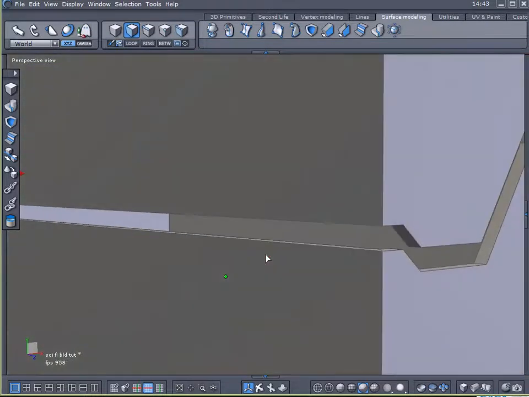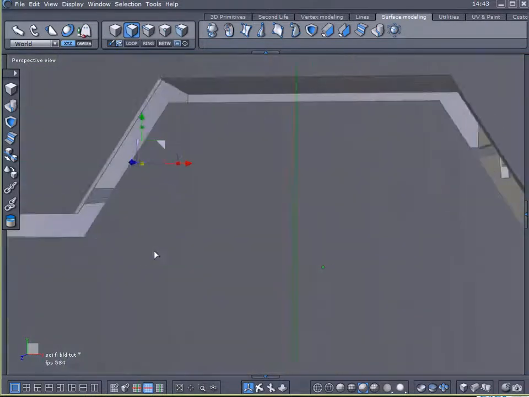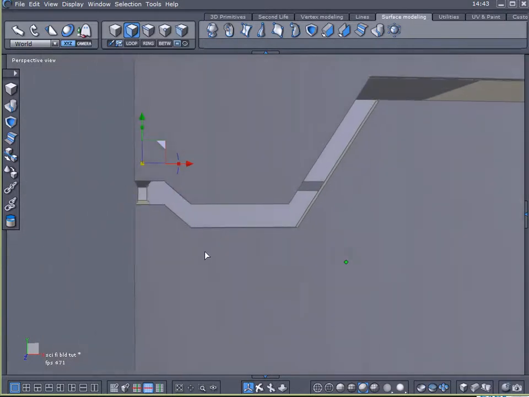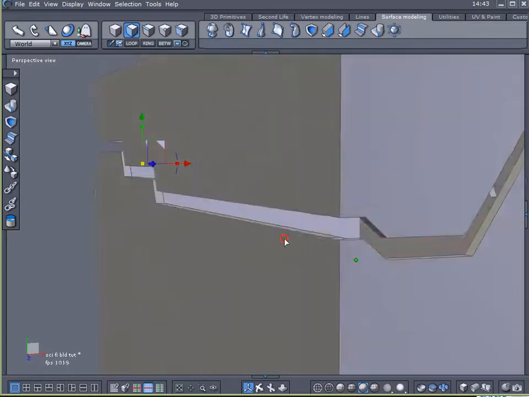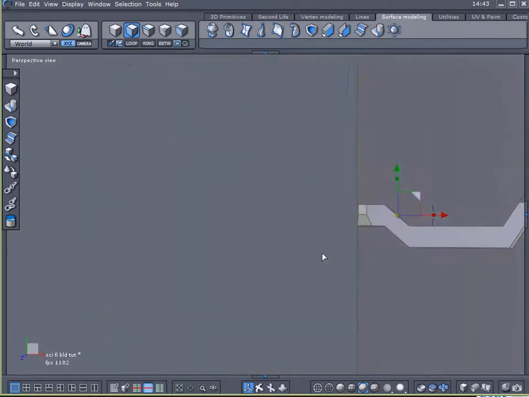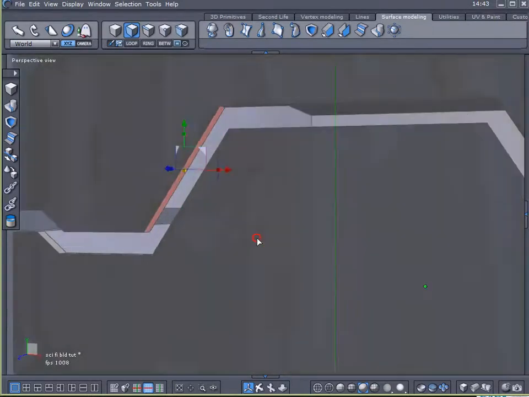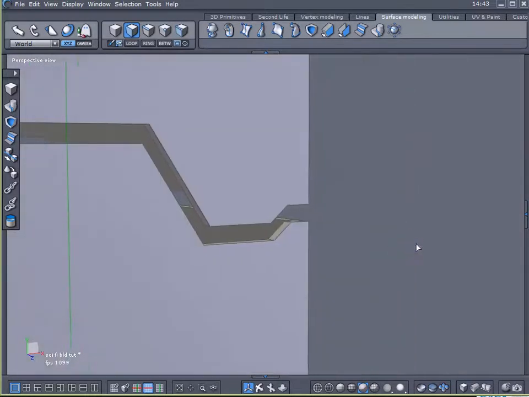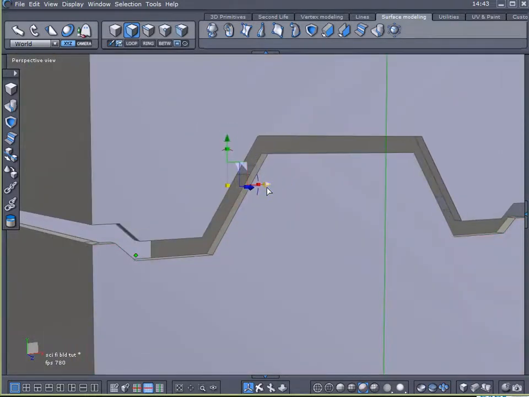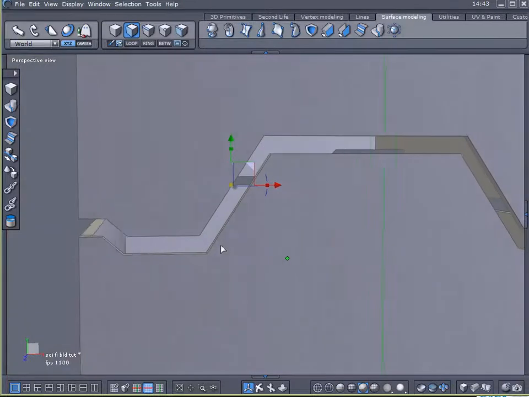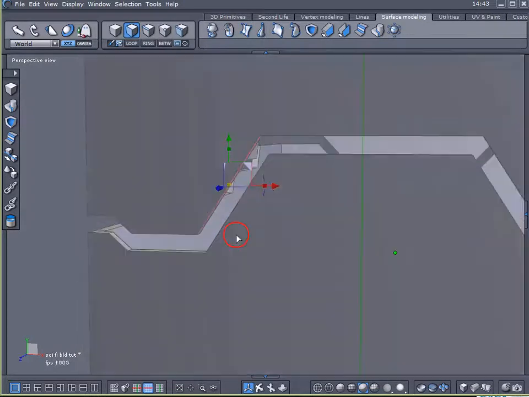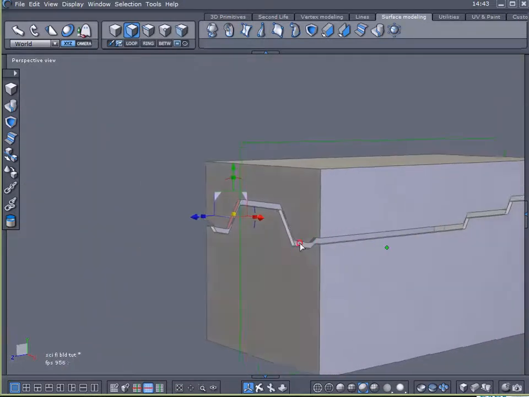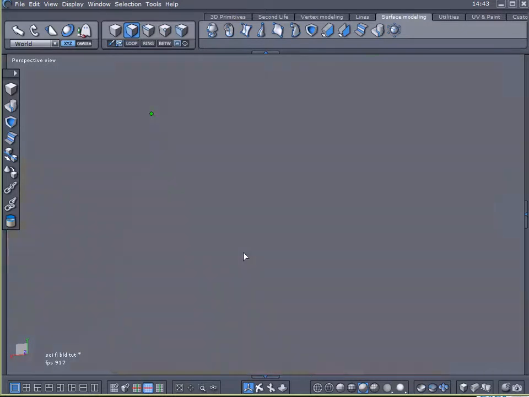Let's see what we've got here. Here on the edges, the ends look, now I think this one is going to have to come over just a little bit. There we are. Open that up just a little bit more. Okay, I think that looks good.